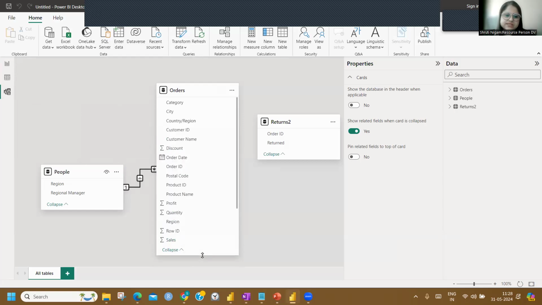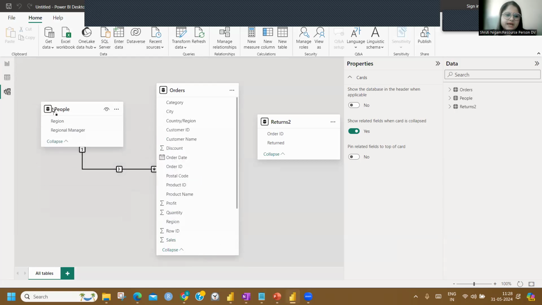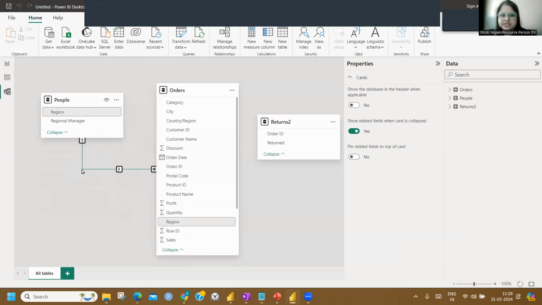First resize this orders, please. And you will see there is a connection made between these two tables on the basis of region as the common column. So we see 1 and a star written here. It is basically the cardinality of the relationship, meaning the region here in the people's table is written only once, but the regions inside this orders table are going to be repeated multiple times, and that's understandable. So that is one to many.